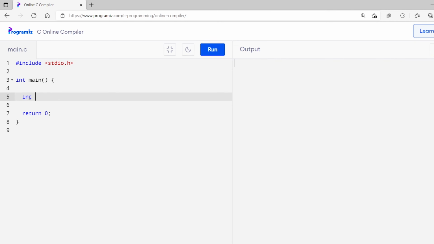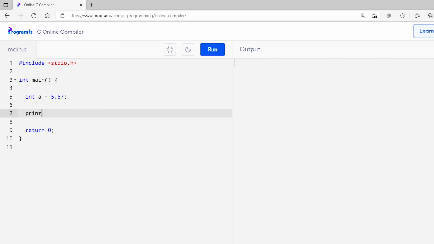Let's see an example. I'll create an int variable, int a equals 5.67. I'll print this using the printf function, %d, comma a. Now when I run this, you can see that we get the integer value 5 as an output.